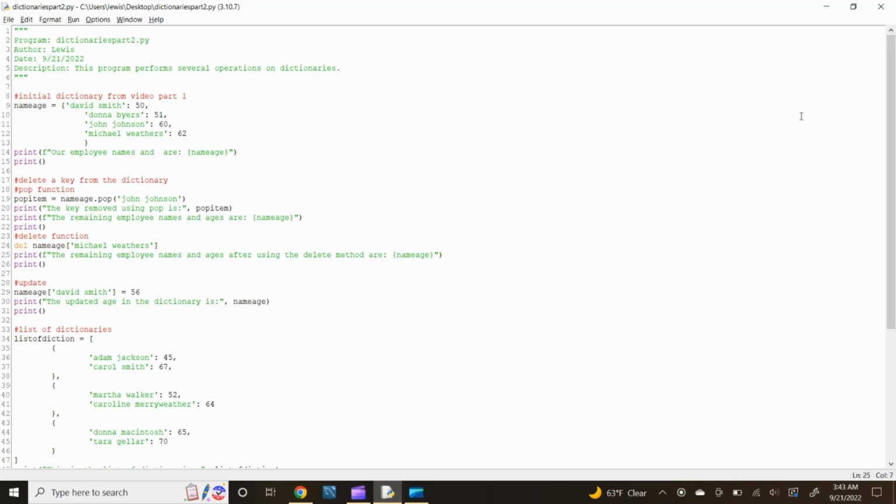Next type print, open parenthesis, f, quotation, the remaining employee names and ages after using the delete method are, open curly bracket name age, close curly bracket, close the quotation, close the parenthesis and press enter. Insert a blank line by typing print, open and close parenthesis and press enter.